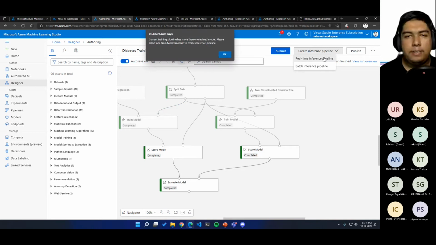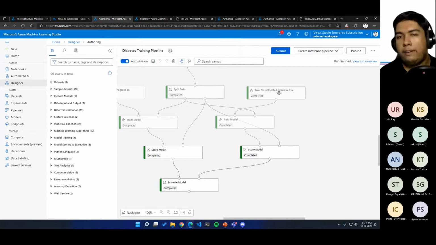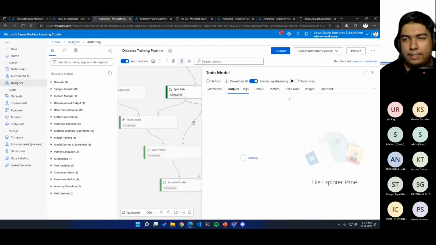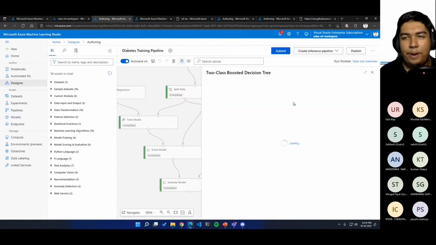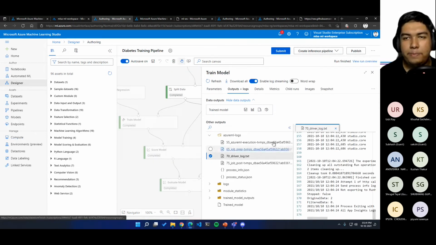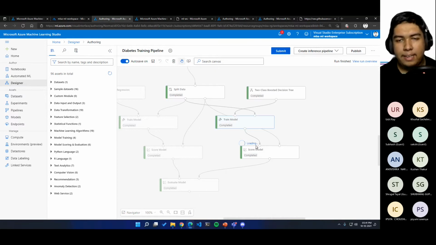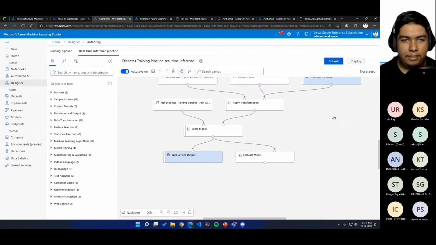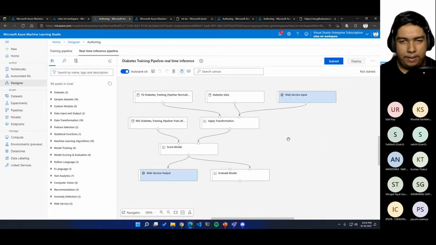I am creating a new real-time inference pipeline. It is giving me an error because there is more than one trained model inside this pipeline, and that is true. I will select that I want this boosted decision tree, and I'll click this is the model, not this algorithm. This is the algorithm. I want to select the model, so this is the model. So I'll create a real-time inference pipeline with that model in mind. It is loading, and it has now created this entire inference pipeline from that particular training pipeline.